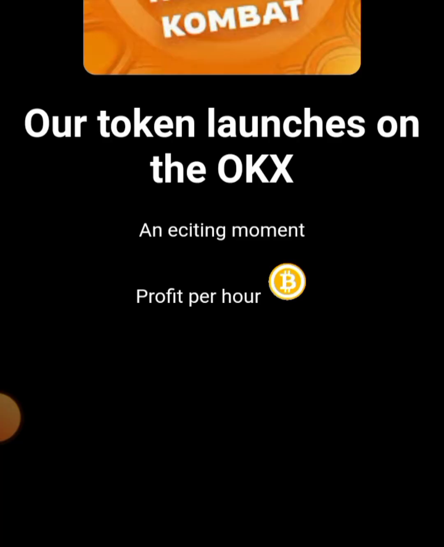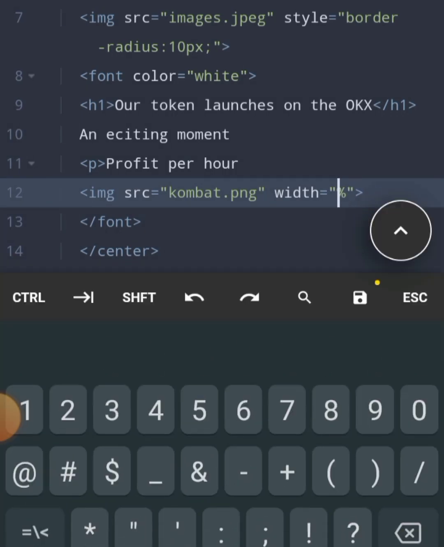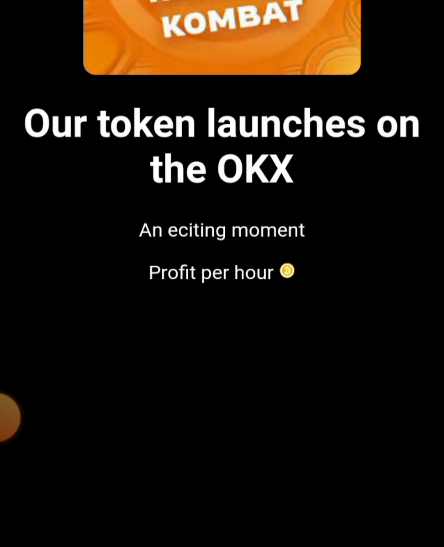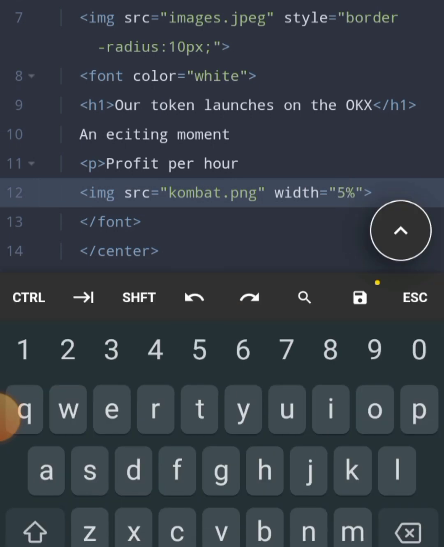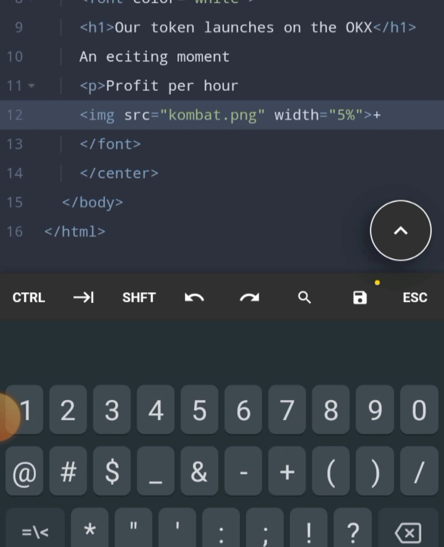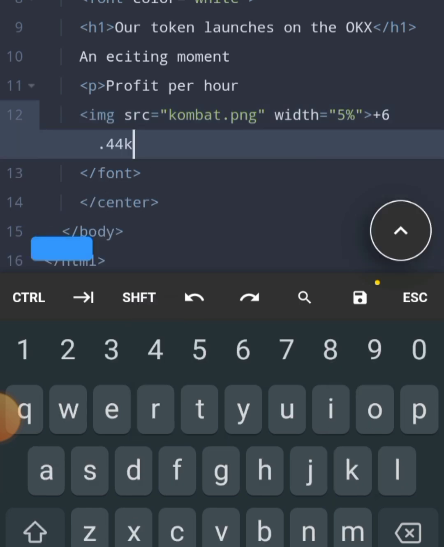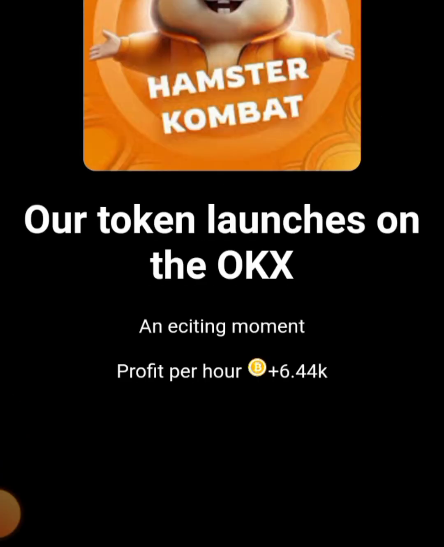Then let's see. It's still too big. Let me reduce it to 4%, and let's see how it's going to be. Okay, I think the 4% is okay, or we can leave it at 5%. Then immediately after the image, we have plus, I think there is space, or let's leave it that way. We have plus 6.44K. Then let's save. Okay, we're having our plus 6.44K.